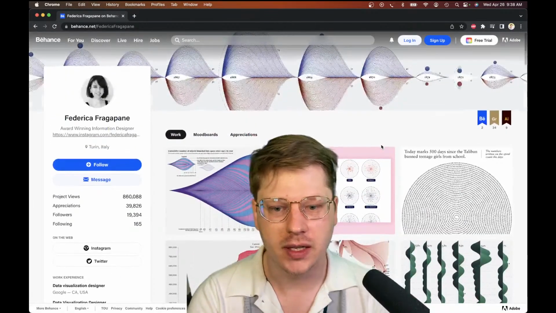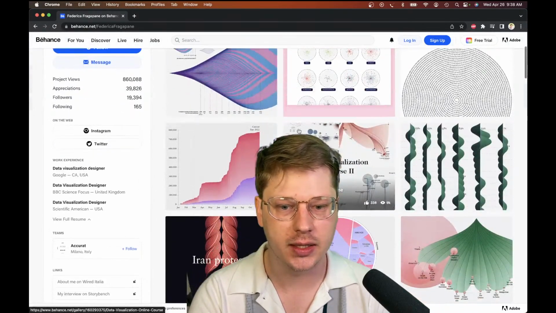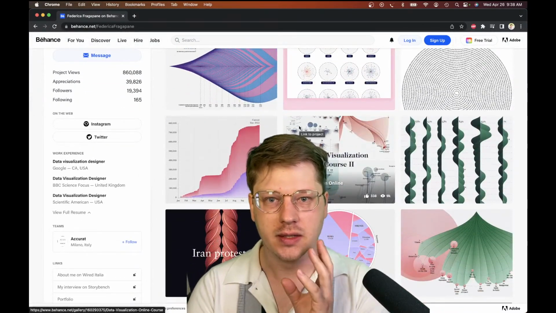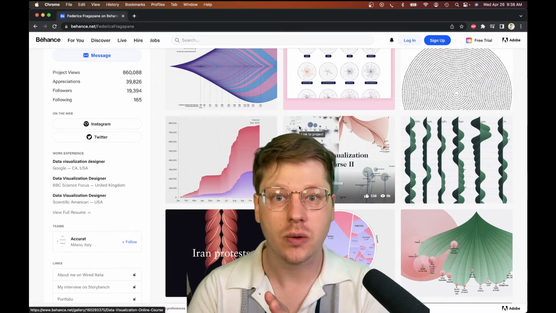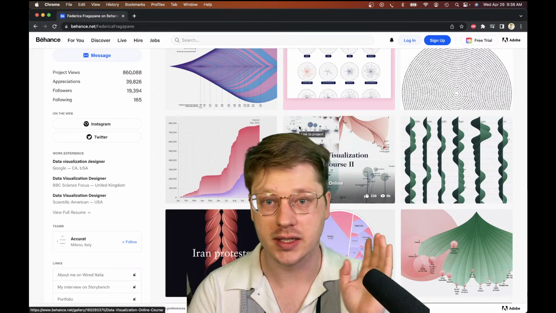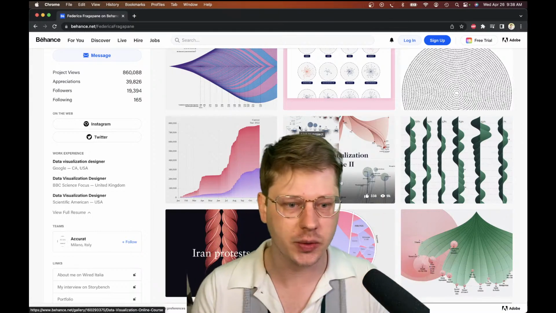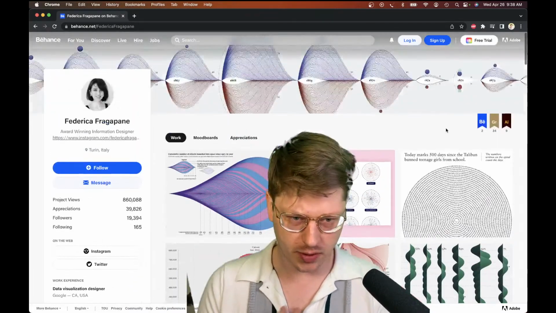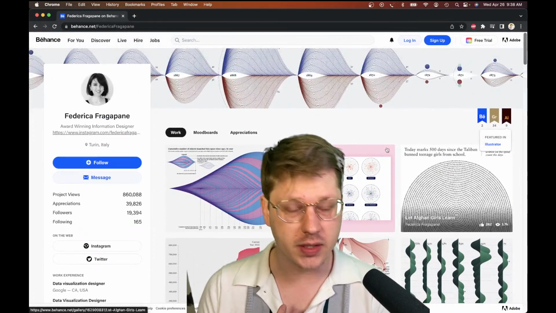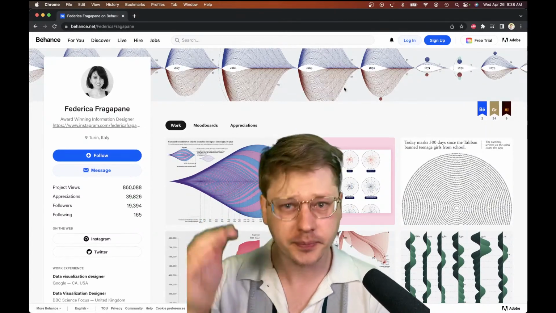Federica is specifically, right, she's an information designer, right? So the work she's doing is data visualization at its core, but it is very much design focused and integrating design elements, but also using design tools. I don't know for sure, but I'm assuming she probably uses Illustrator for this. I see Illustrator being listed up in the upper right here.